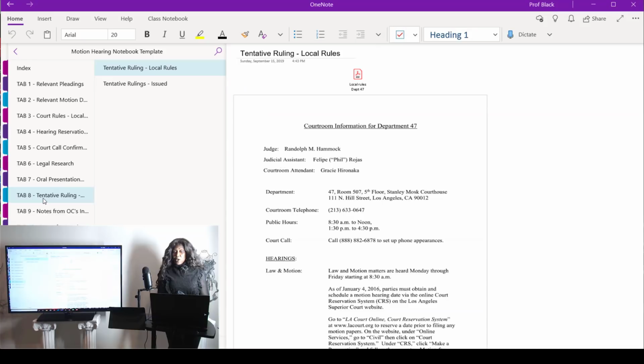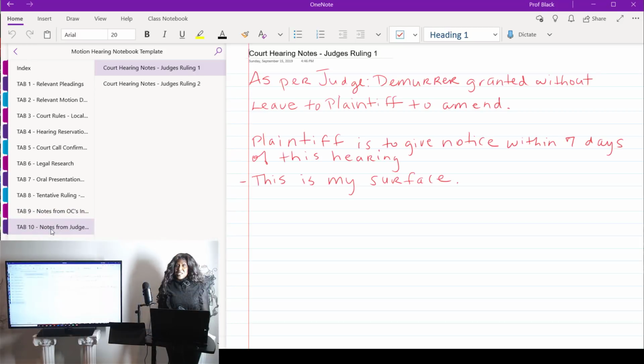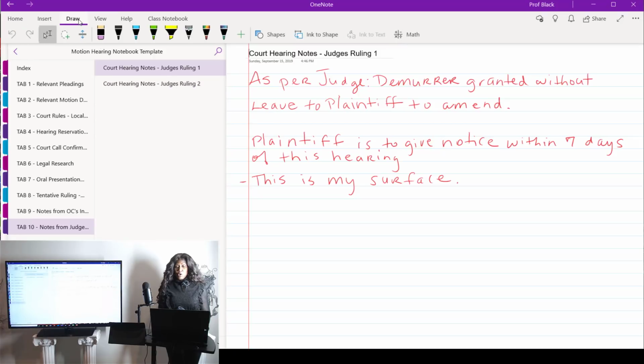I also have a tab here for any pre-hearing rulings made by the court or tentative rulings. I also have a place here so that you can write down any notes that are given during the time of the opposing counsel's oral presentation at the hearing. And lastly, I have a section here for your hearing notes from the judge. And in my course, I show you how you can take your handwritten notes and turn them into text.